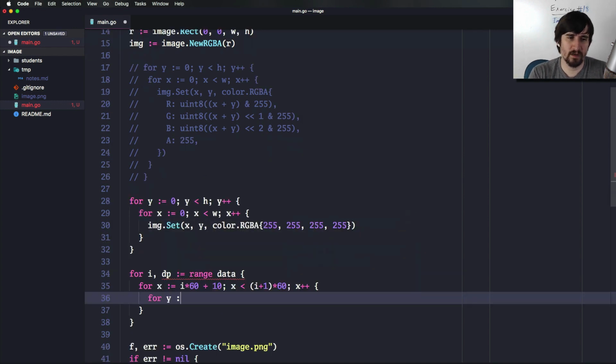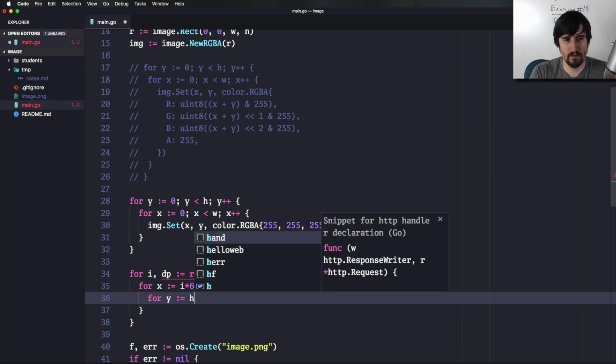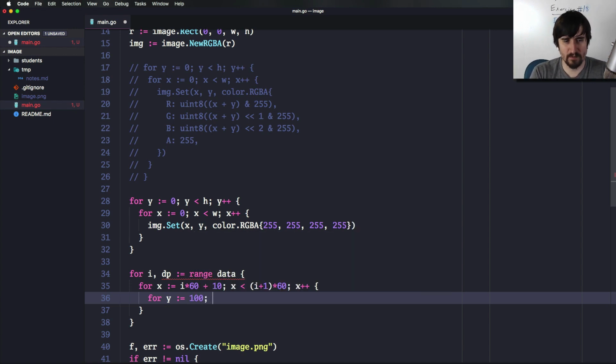So we're going to say for y is going to be 100 because we want to start at the bottom. So for y is 100, y is greater than or equal to, or do we want greater than? That's the real question. We'll say greater than or equal to, and this is where we need to figure out our data point. So I'm going to start at the bottom because bars are typically growing upwards, they're not growing downwards, and our bottom is going to be 100. And then as we go up, we want it to be whatever the length of the data point is. So we're going to say 100 minus data point.